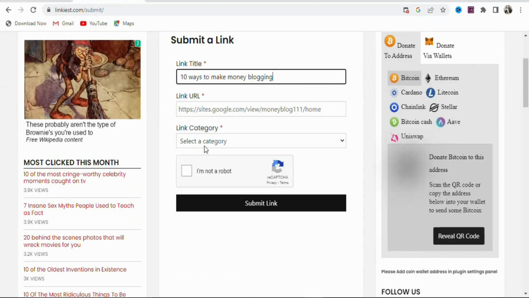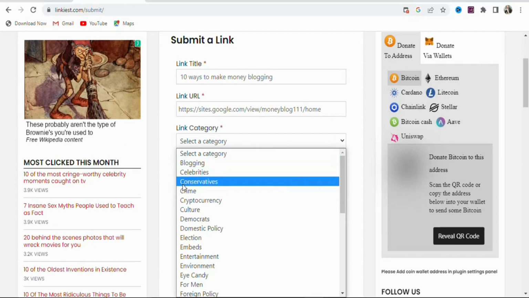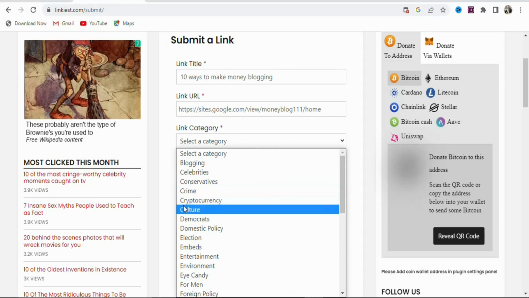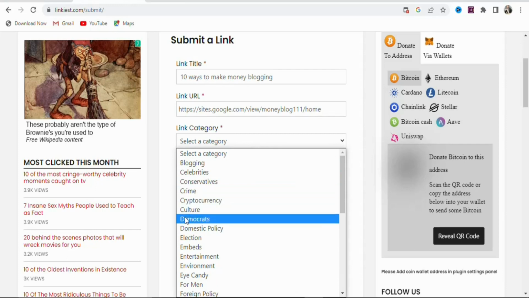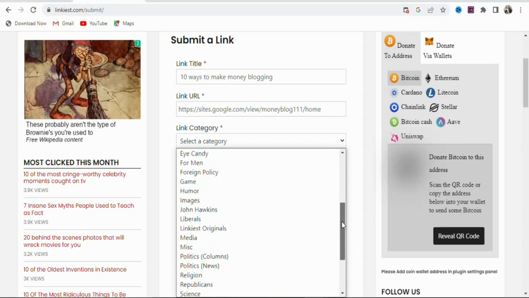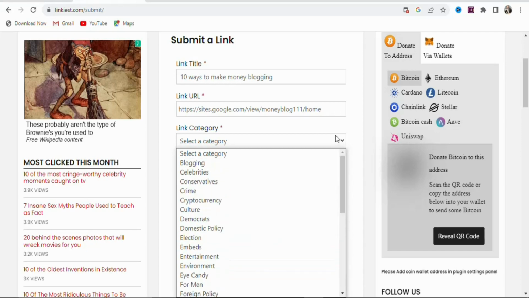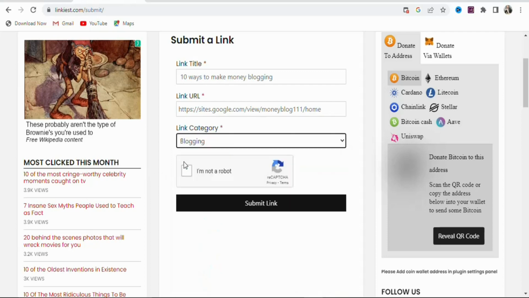The next step is that you are going to select the category of your article. So just click on it. Once you click on it, you can see blogging, celebrities, conservatives, you can see crime, cryptocurrency, culture, Democrats. You can see a whole lot of different categories. So as I scroll down, you can see many categories. So any of the categories that best fit your article, you can select it and then post your article. In this case, we are talking about blogging, so you are going to select blogging.